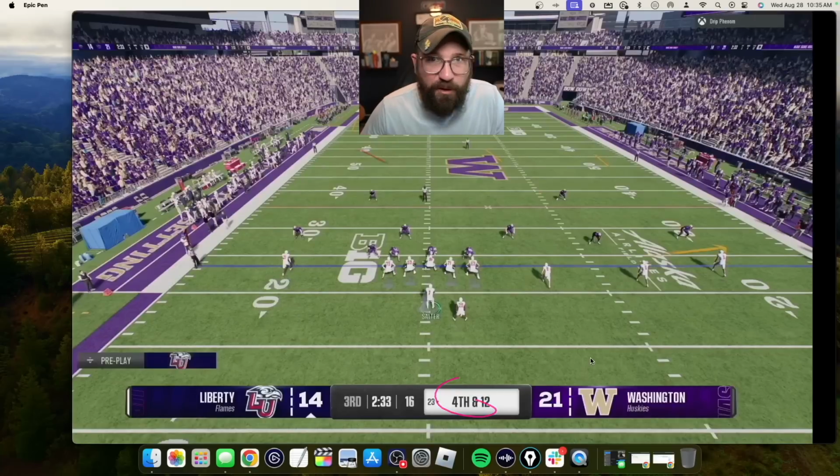4th and 12, you got to risk it for the biscuit. When in doubt, tap into your inner Mike Leach and go for verticals. And what I like to do on 4 verticals is I like to put this man into the flat.